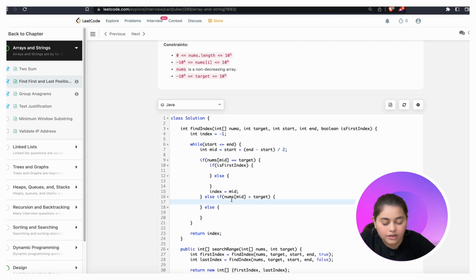Fine. So if nums[mid] is greater than your target value, that means you will get your answer on the left side. So when you will get the answer on the left side, we'll update end as mid minus 1. Else we'll update start as mid plus 1.